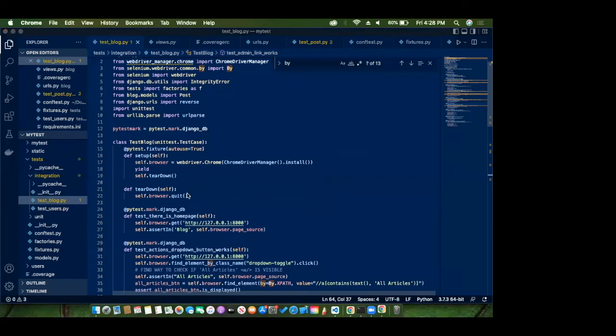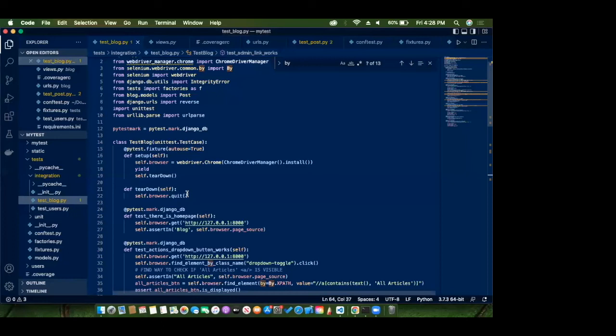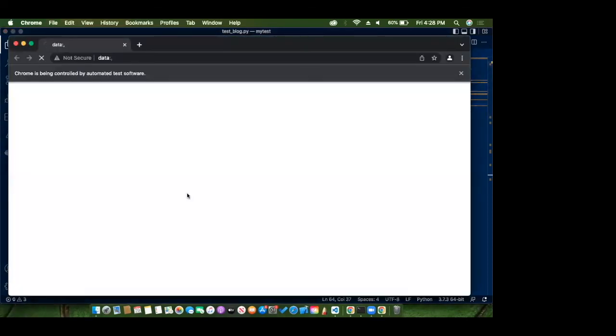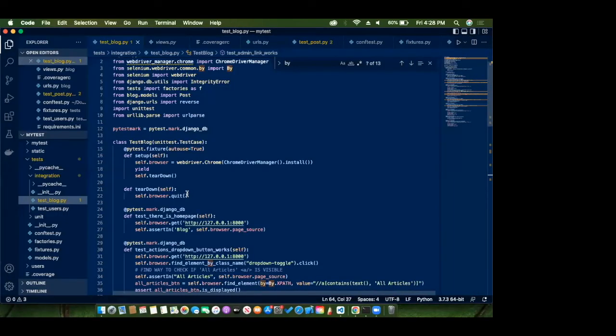So remember, we're testing initially: is there a browser? So yes, Chrome is being run. As you can see, controlled by automated test software. So that is Selenium doing the checks. So now it has checked for the blog posts. It will run to the next test as we saw in the command line.